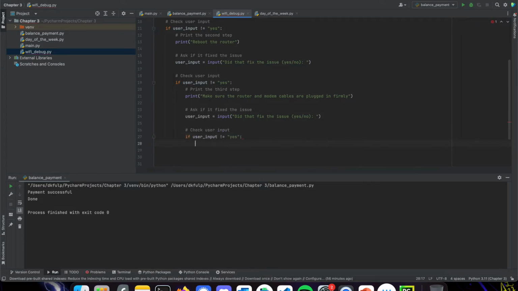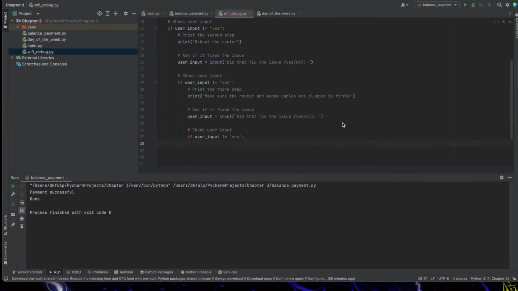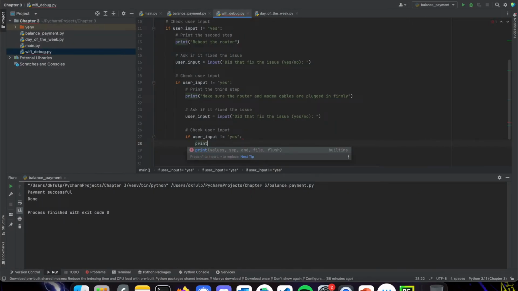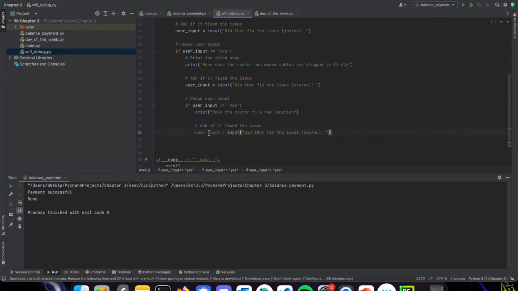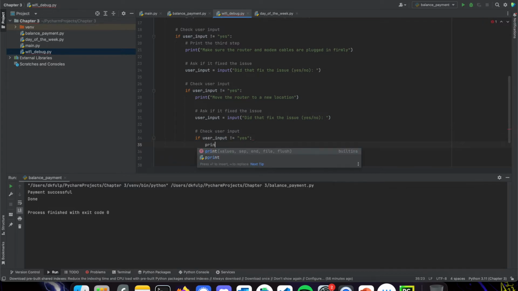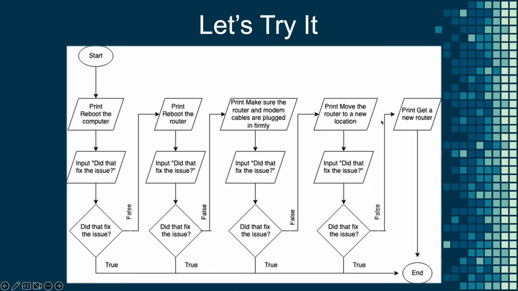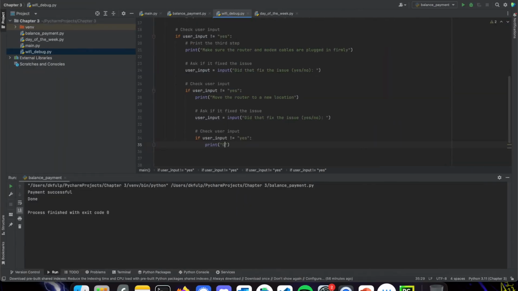And if it's not equal to yes again, we'll do the next step, which is move the router to a new location. So we'll print move the router to a new location, just like this. We'll just do that. And then we'll ask the user input again to fix the issue. And then lastly, if we do this one more time, if it's not equal to yes, we print the last one. If it's not equal to yes, we print get a new router. So we say get a new router. So this is one way to solve this problem.